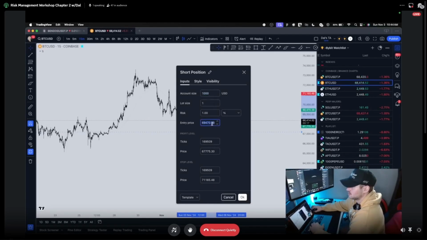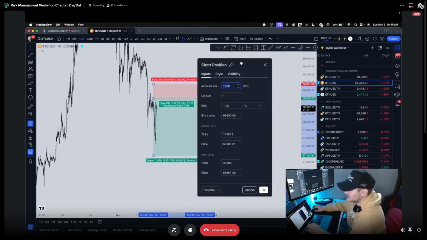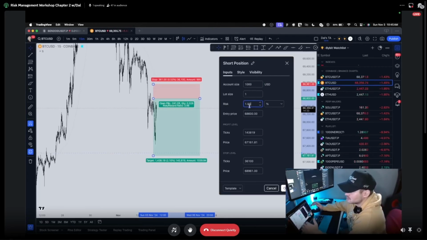Okay, guys, so I'm going in. His entry is 68,600. His stop loss is 68,961. So now what we're going to do is we're going to go into our settings again. You're always going to double check this. Make sure your account size is at your account size. Lot size is at 1. Your risk is always going to be anywhere between 1 to 2%. Your entry price is correct. Your stop level is correct.